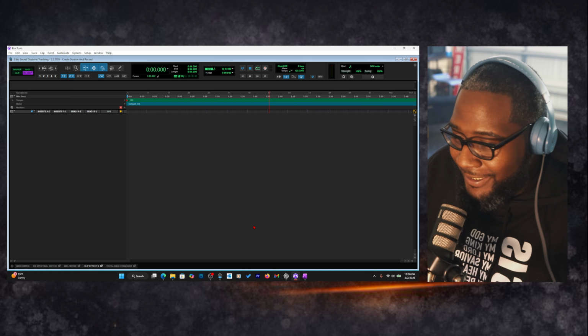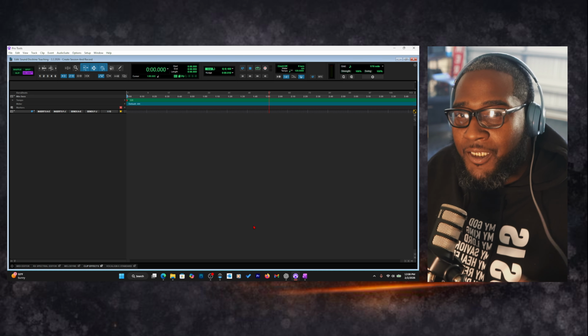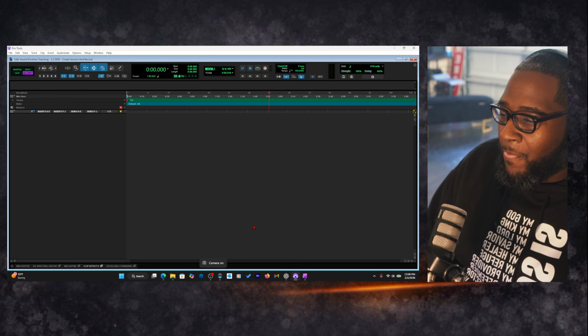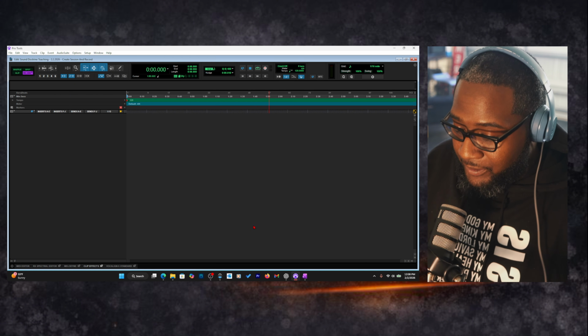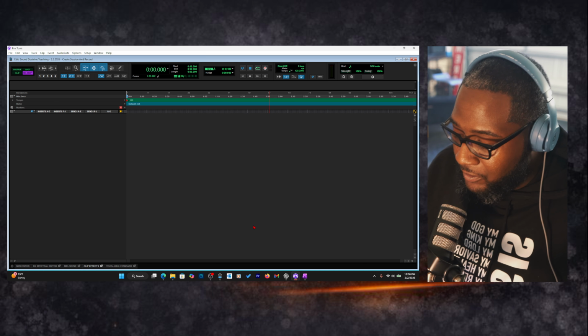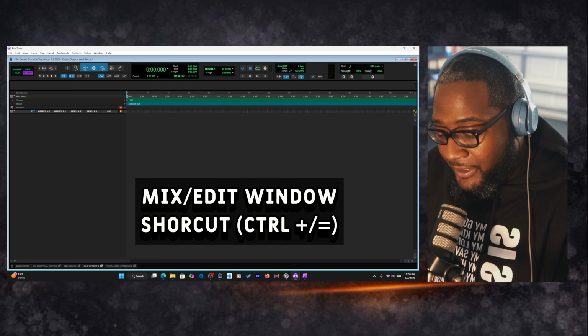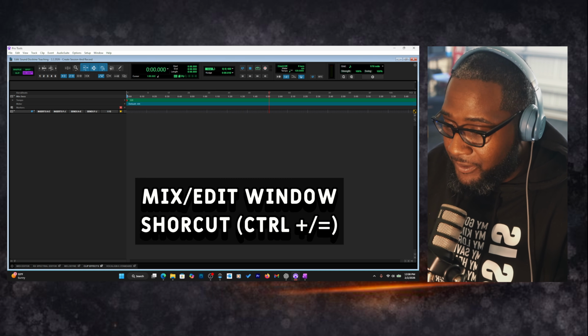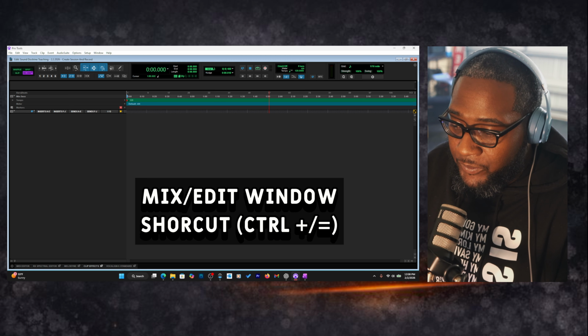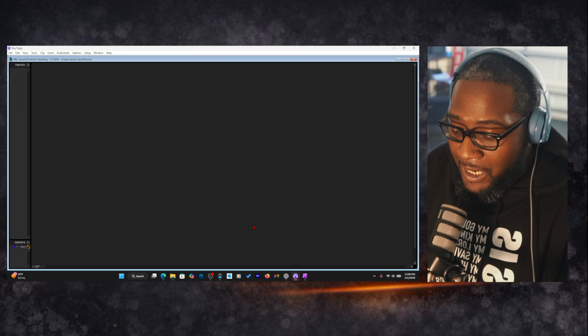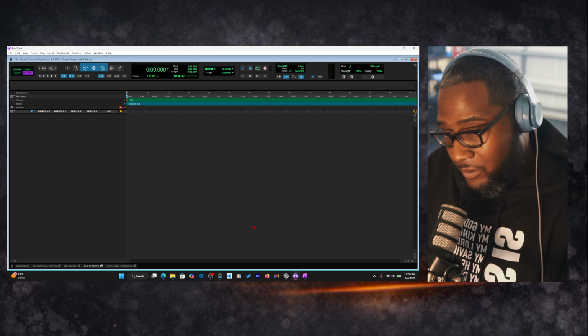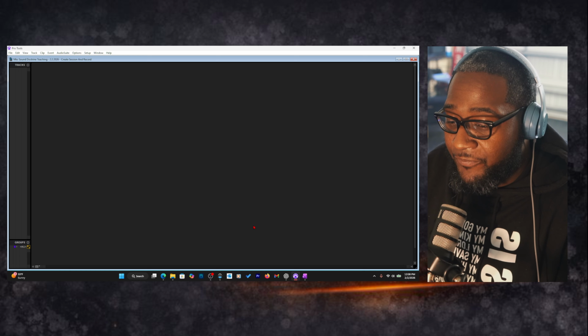Okay, guys. So now we're inside of Pro Tools officially. Welcome to Pro Tools, everybody. All right. The first shortcut I'm going to show y'all right now is Control and the plus equal sign next to the backspace button. That's going to allow you to switch between these two windows. I'll explain them to y'all in a little bit more, but you're learning the shortcut first, things first.